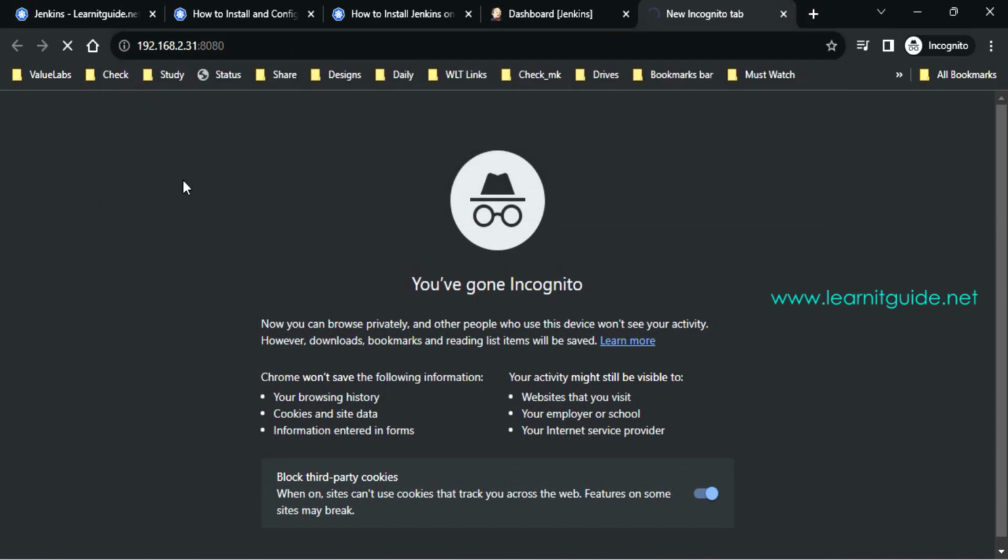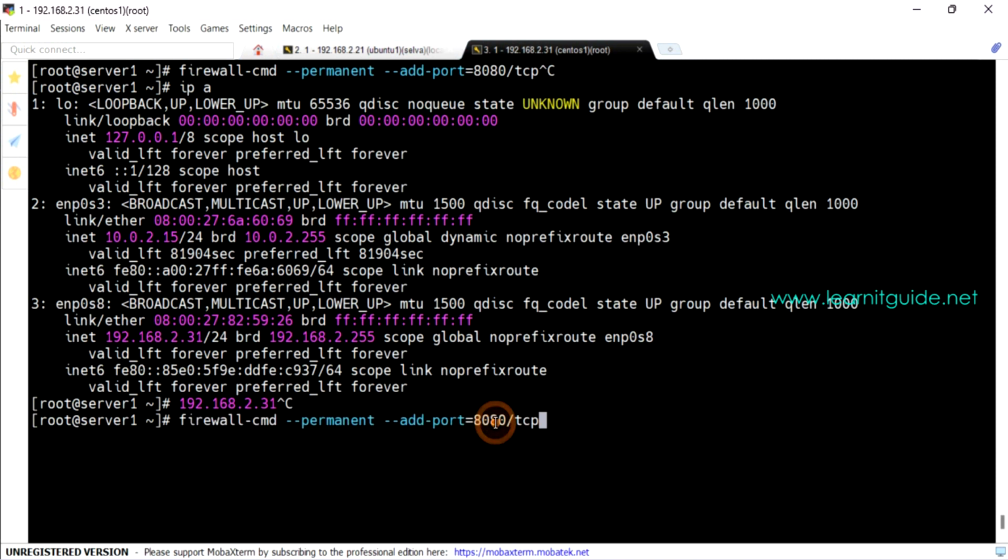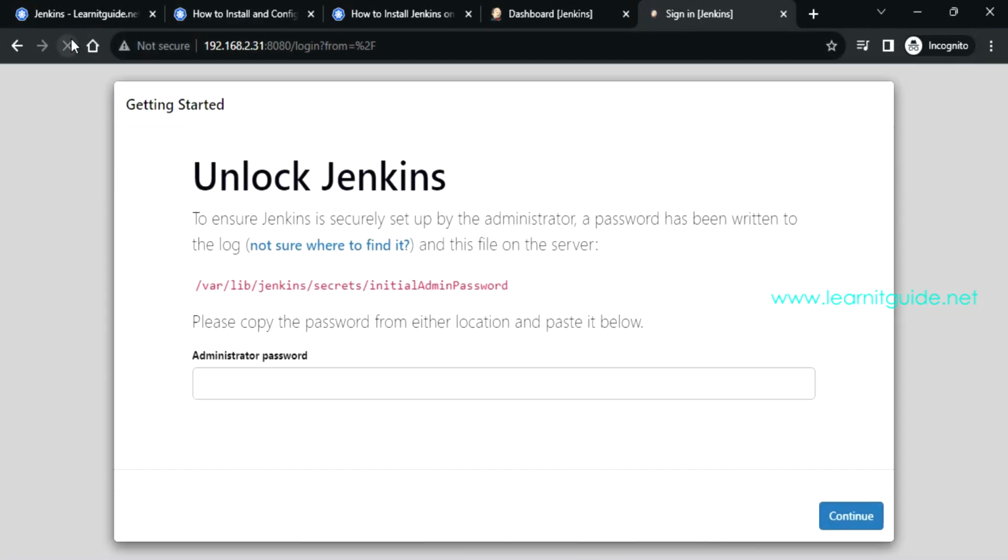I am not able to access it. The firewall might be blocking it. So let's go back to the terminal and use the firewall-cmd command to add port number 8080 and make it permanent. And also we need to reload the firewall rule. Let's try to access it again. Now we are able to access it.